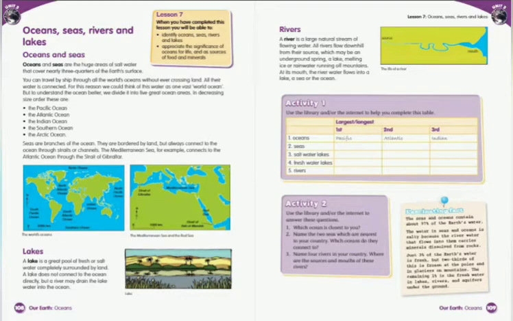Page 108. Oceans, seas, rivers, and lakes. Oceans and seas. Oceans and seas are the huge areas of salt water that cover nearly 3/4 of the Earth's surface. You can travel by ship through all the world's oceans without ever crossing land. All their water is connected.